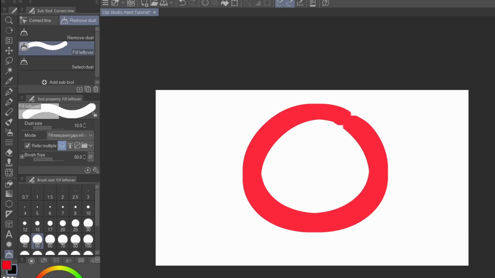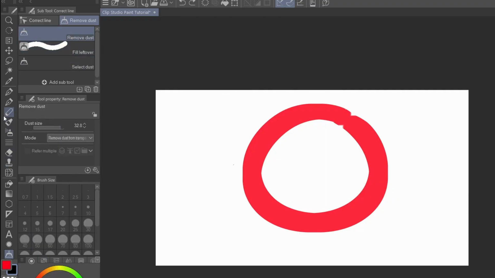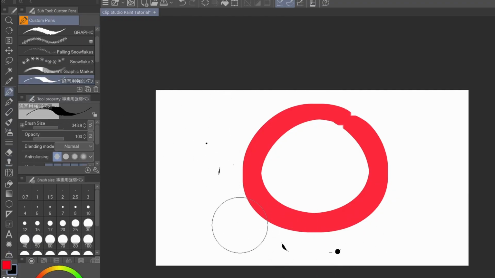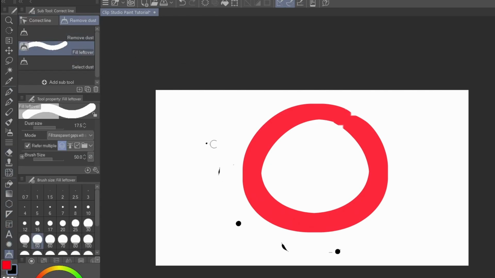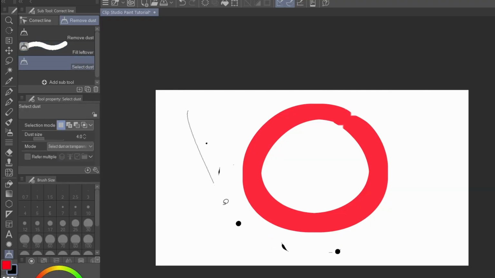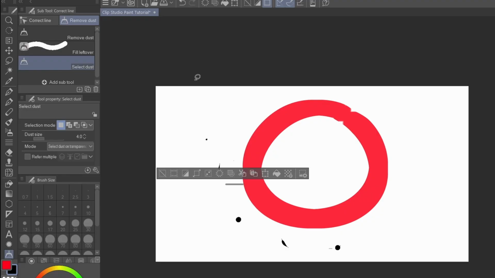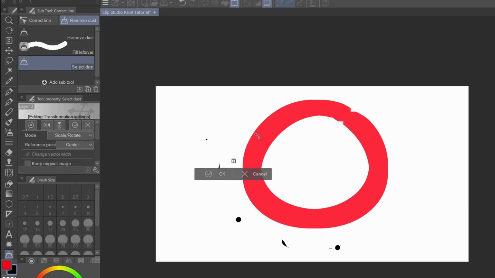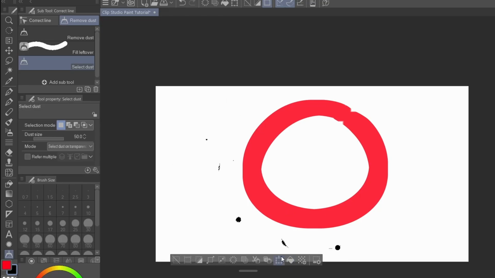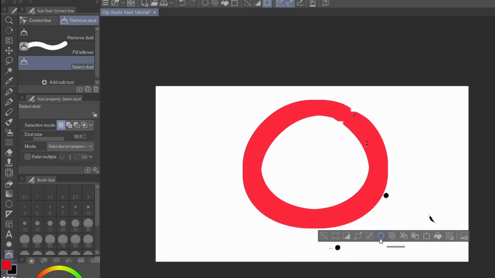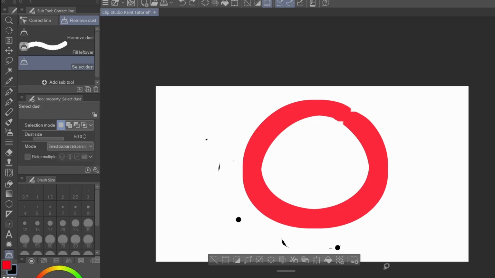Fill left over. It's like you fill whatever is left over. Let's say I have a little dust thing right here. Fill left over. Not sure exactly what it does. Okay. And you can select dust as well. You can change the dust size, obviously. So this is dust to me. You can select that dust, move it away, get rid of it forever.